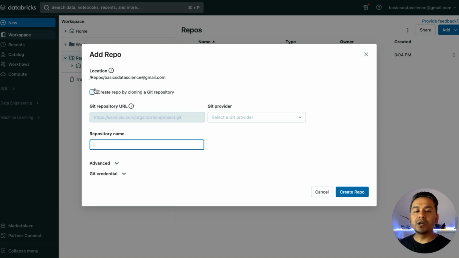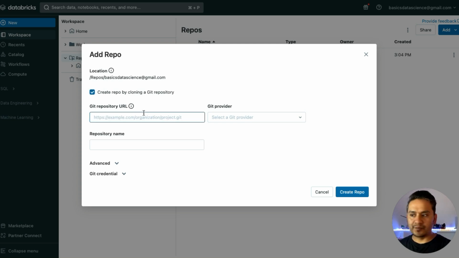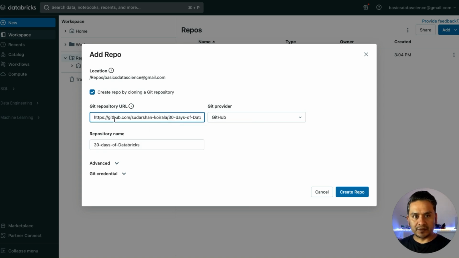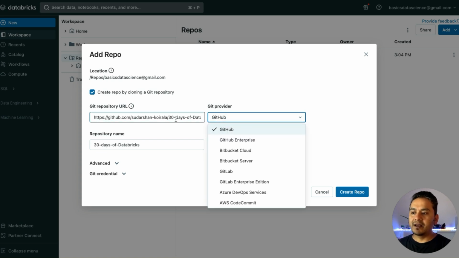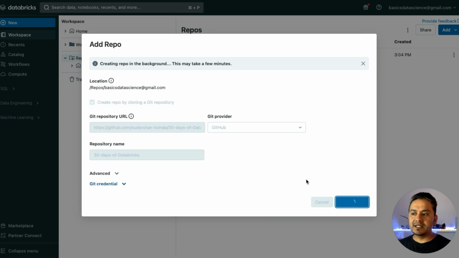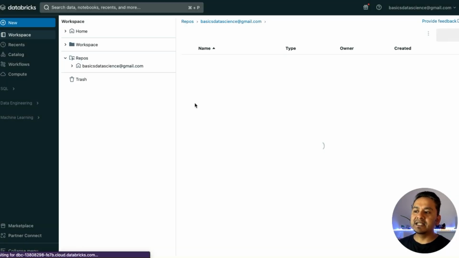But I want to clone the existing one. So what I'm going to do is check this. It says create repo by cloning a Git repository. I will go here. I will paste this. This is the GitHub link that I just copied. And here is the GitHub. And then 30 days of Databricks is automatically given here based on the repository name. Here, I don't need to go to these advanced things. I will show you later. But if you just click this create repo now, it is, as it is mentioning here, creating repo in the background.